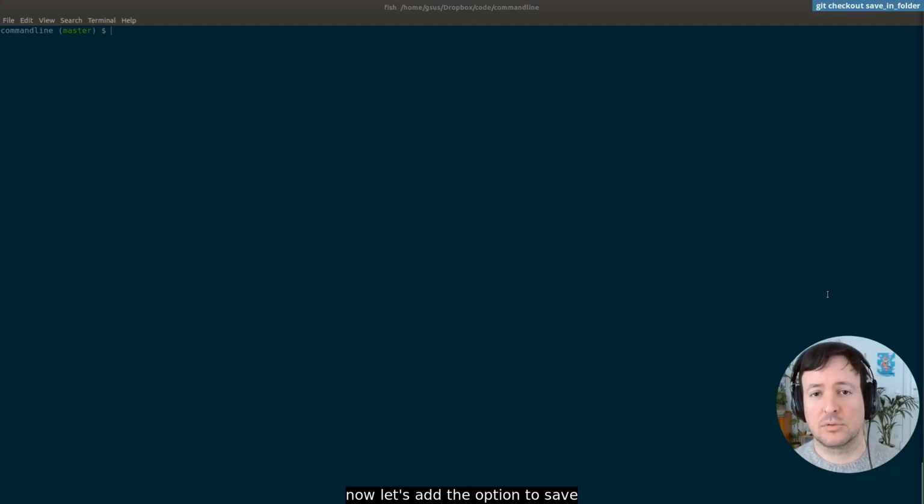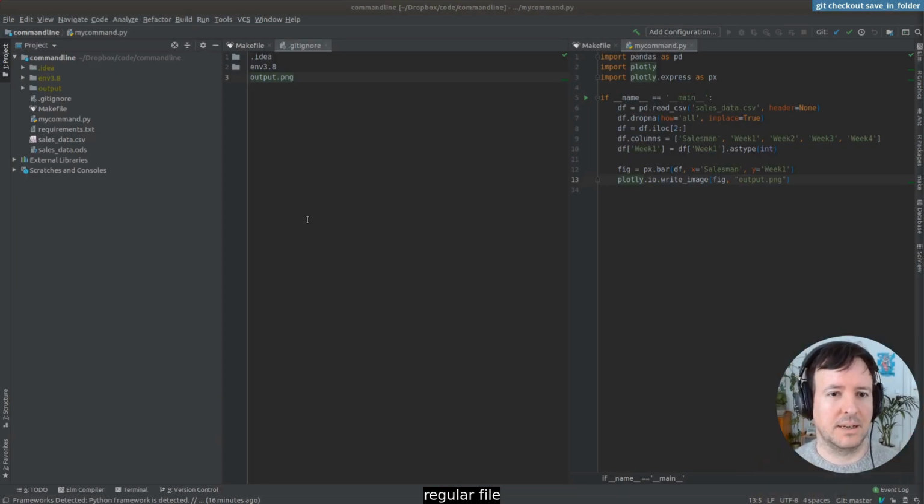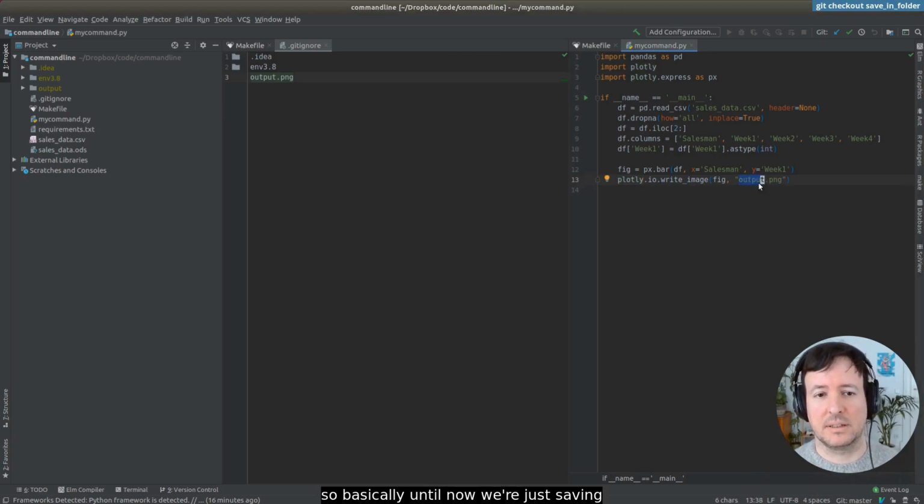Now let's add the option to save this image in a folder instead of in a regular file. So basically until now, we're just saving it with this name, output.png, but we want to start customizing this. So let's start by keeping this orderly and putting it in a folder where all the images will be generated.